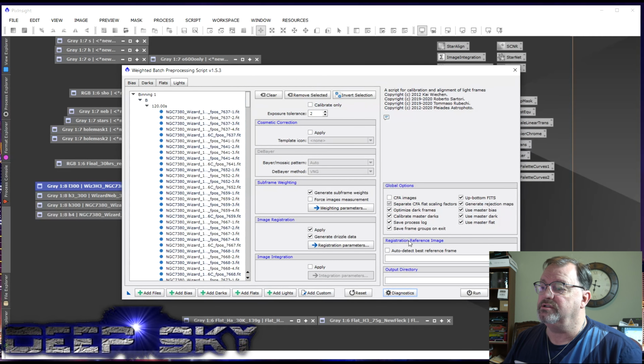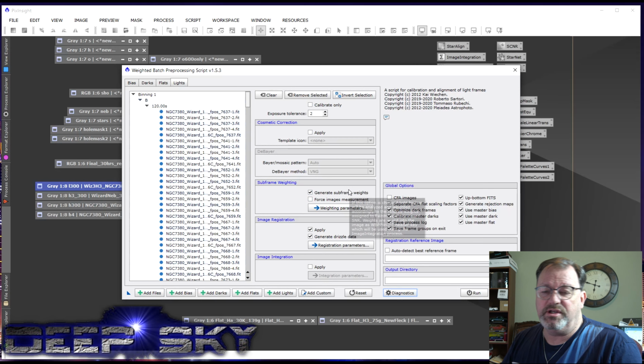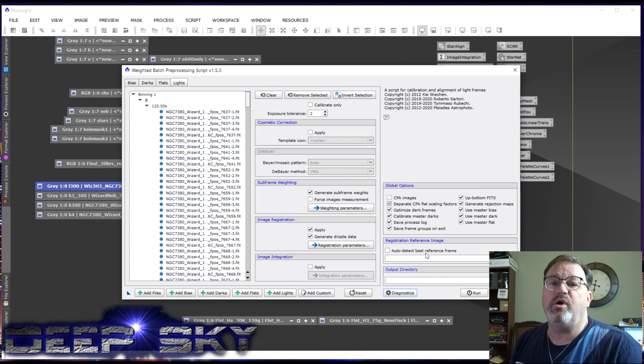The other thing that's important to look at here is we're generating subframe weights. So we use the weights of each of the sessions to determine the importance in the stacking. We're not going to force the image measurement. We're applying image registration, and we're generating drizzle files. We are not doing the image integration. We're going to repeat this step 4 times, 1 for each of the sessions. I won't make you watch the gory details, but this takes a long time, as I'm sure you know.